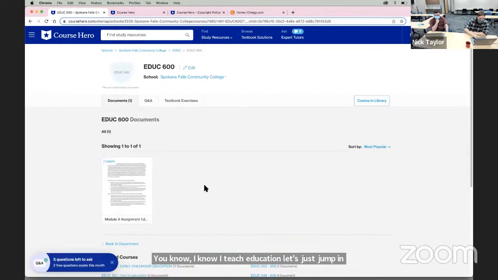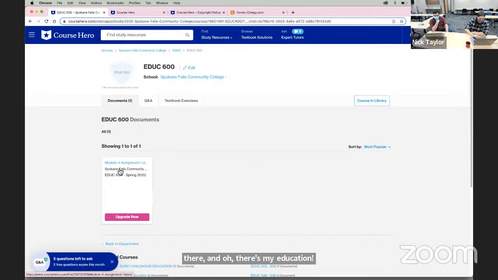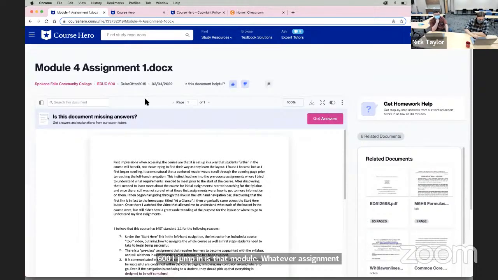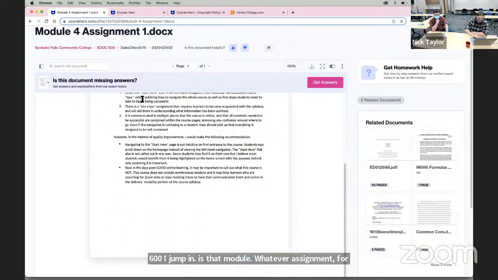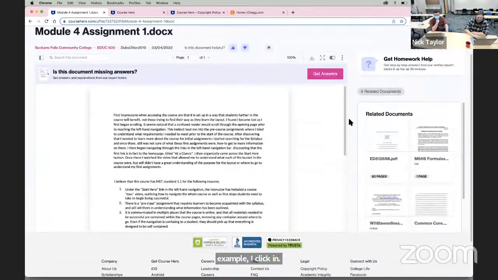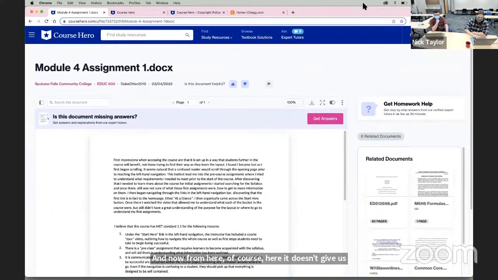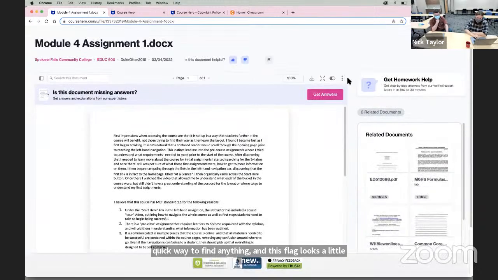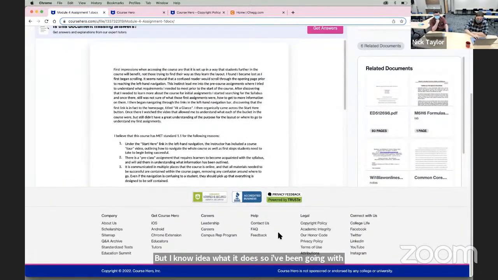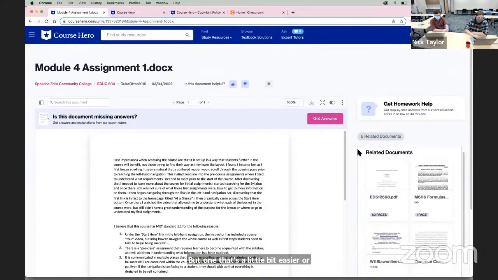I jump in, there's that module, whatever assignment, for example. I click in, and now from here, Course Hero doesn't give us any quick way to find anything. And this flag looks a little new, but I have no idea what it does. So I've been going with a potentially more complex route, but one that's a little bit easier or more reliable, I should say. So here's the assignment that I want to get out of here.